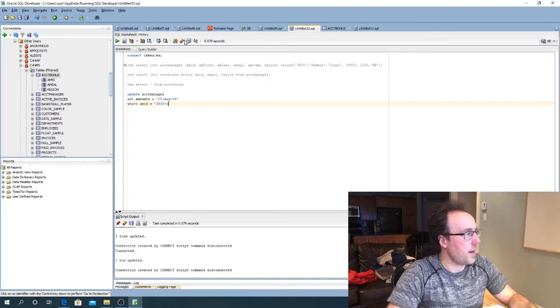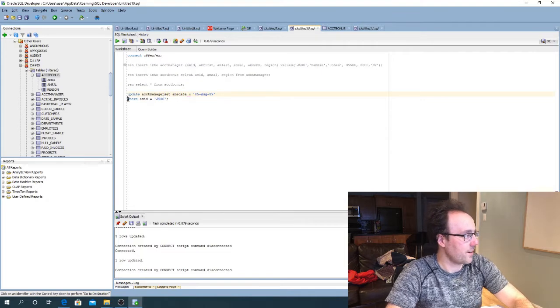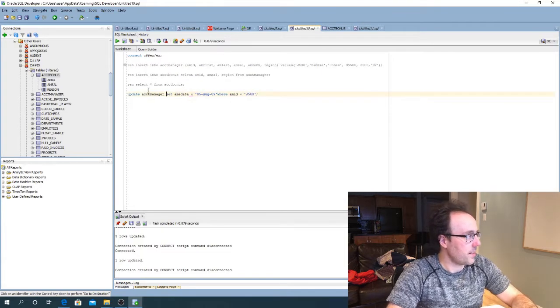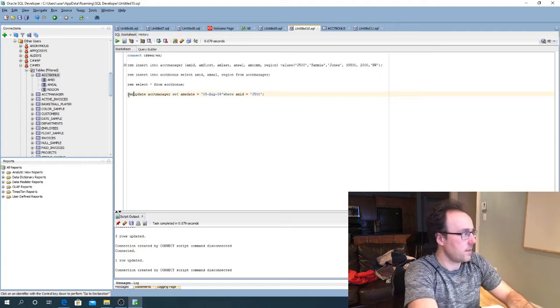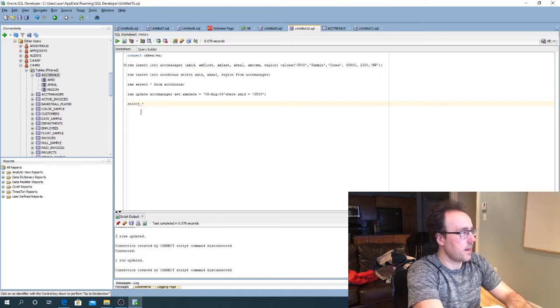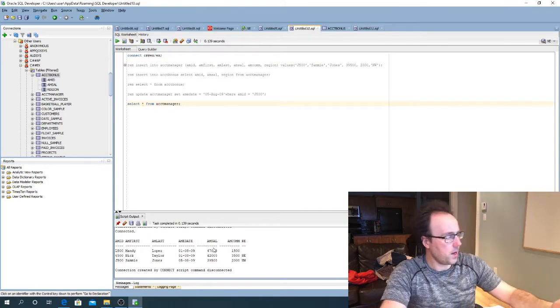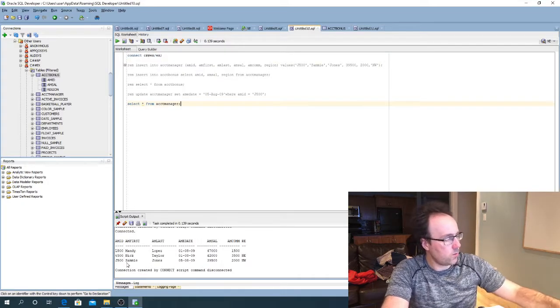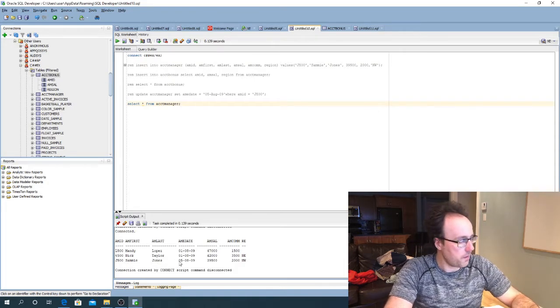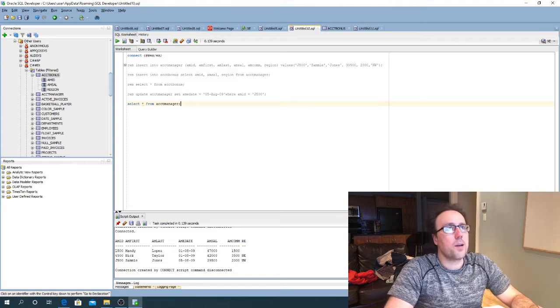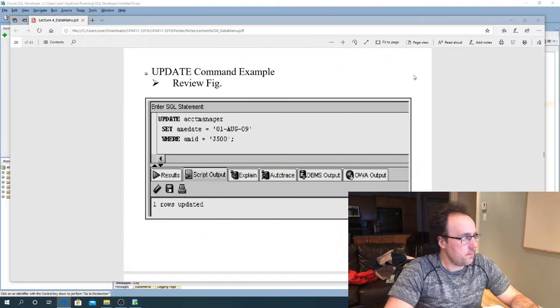Okay, so we just did that command. I'm going to just put this on one line here, even though it's kind of ugly, just so I can comment it out, and then we can look at the data. So, select everything from account manager. Okay, and there we go. And we can see that only the one J500 AMID has the date of the 5th of August. Okay, so let's keep going.